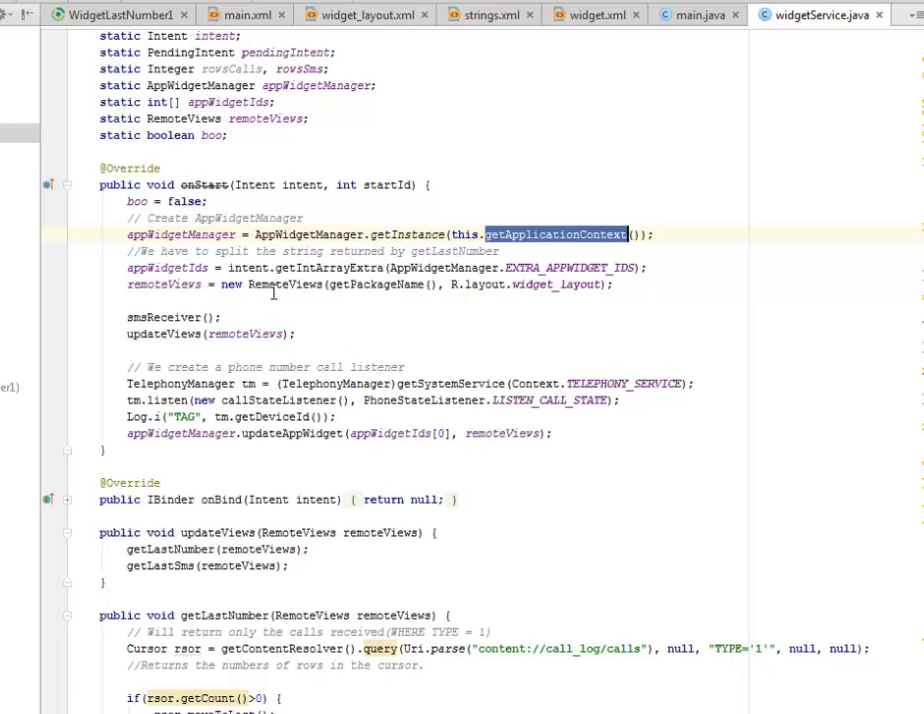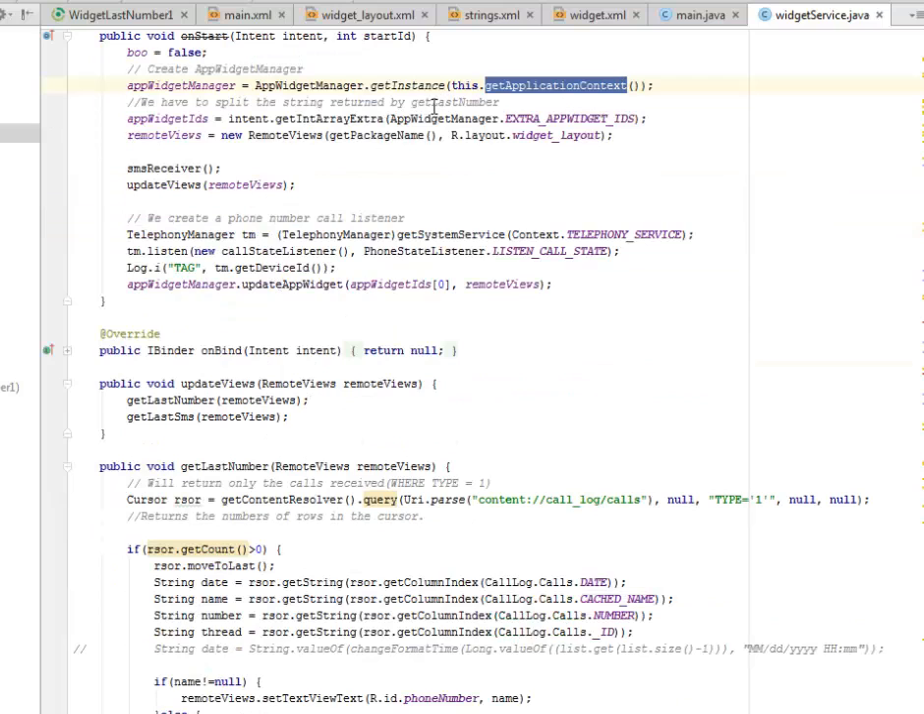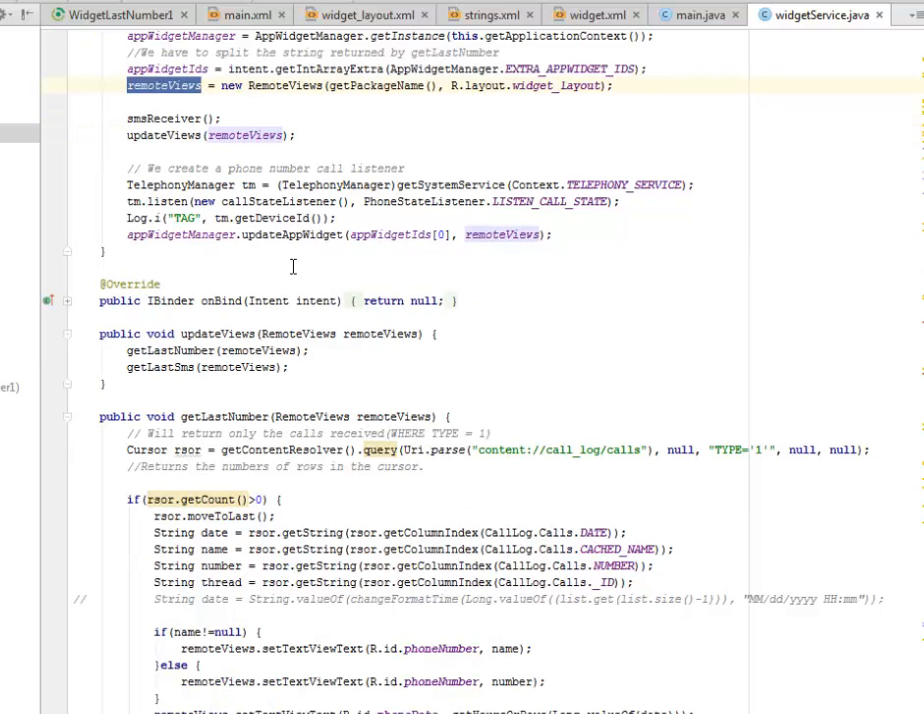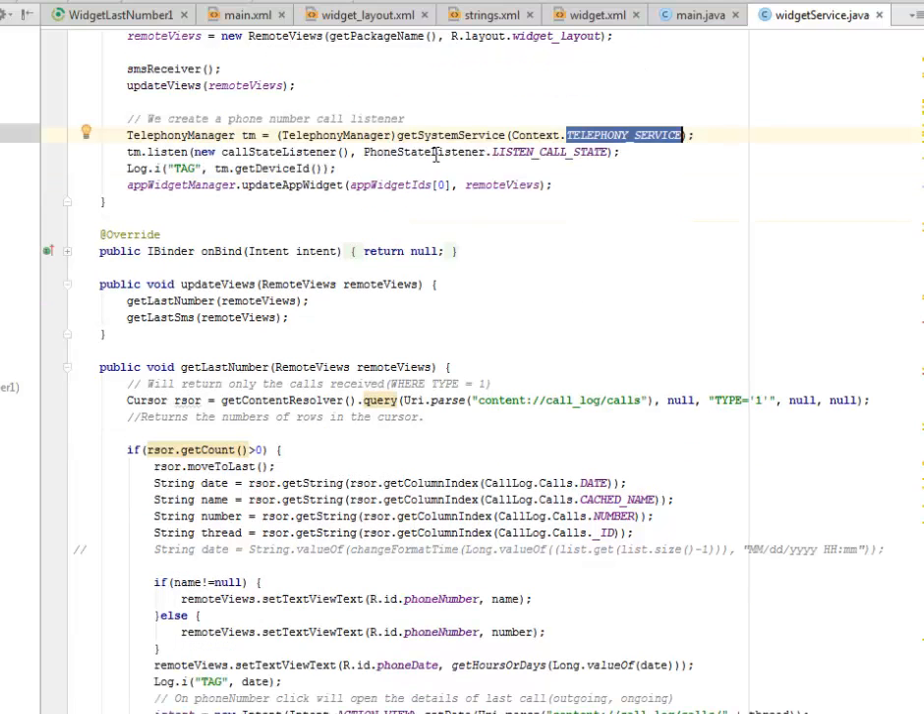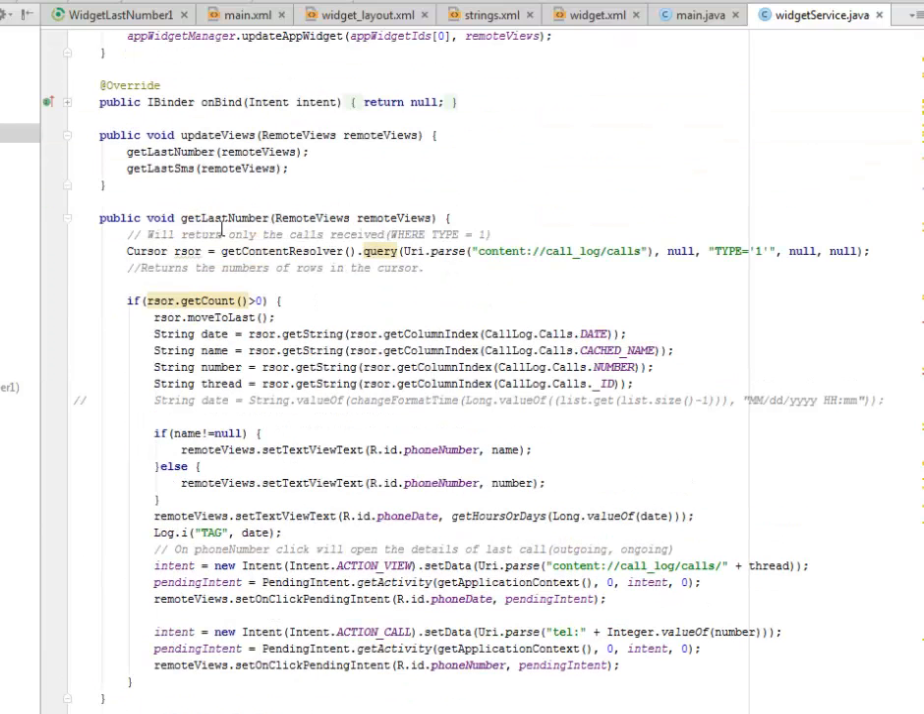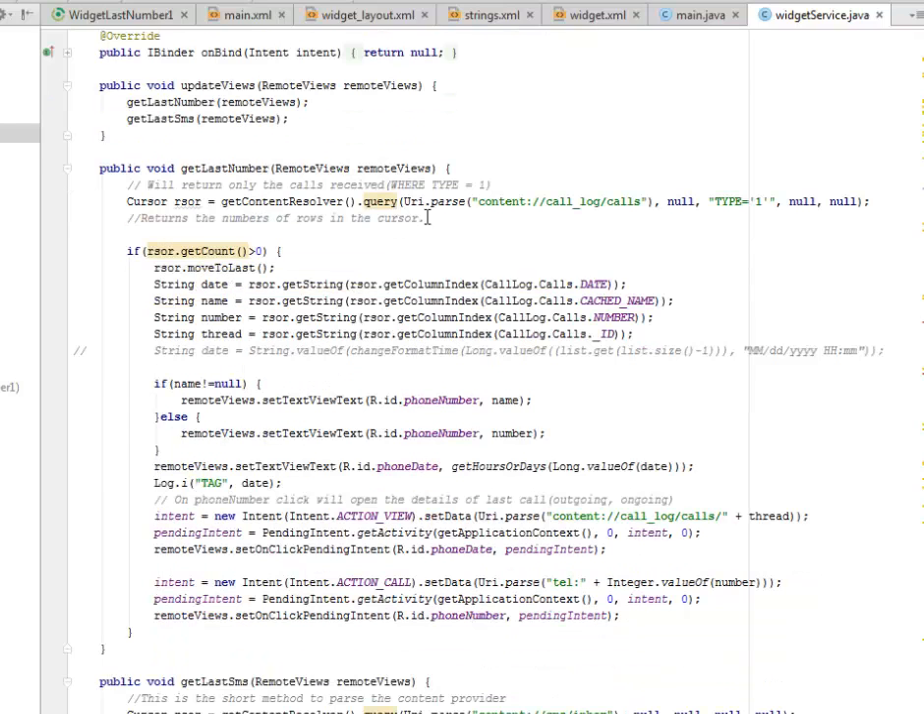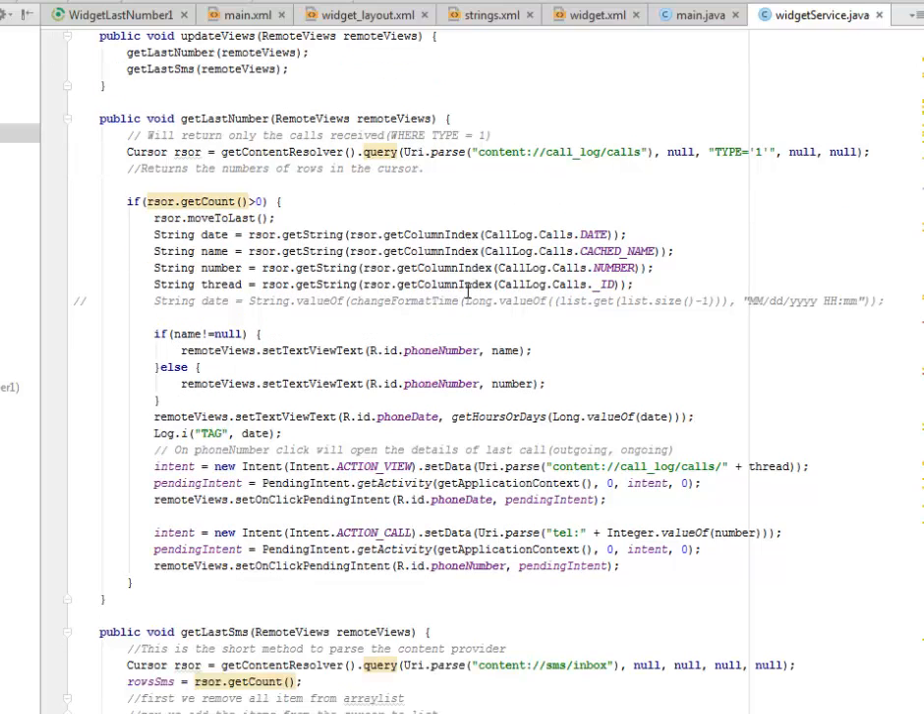We have to split the string returned by get last number, whereby we pass it to the app widget ID and also the remote views. So we create a phone number call listener, calling on the telephony service and the phone state listener, calling on the listen call state. We get the last number, which will return only the calls received, where the type is equal to 1, where we have the URL passed to the cursor, the call log calls. We have the get count, whereby we return the number of rows in the cursor.